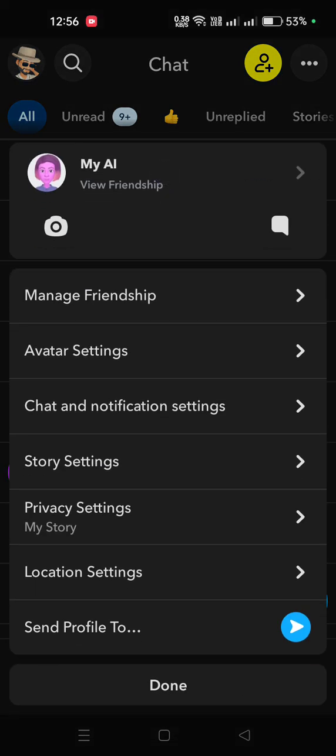Then you will see there are multiple options like manage friendship, avatar settings, chat and notification settings, story settings, privacy settings, location settings. In manage friendship you can pin the chat. You can mark this chat as best friend as well. And in the avatar settings you can adjust the avatar of your chatbot.